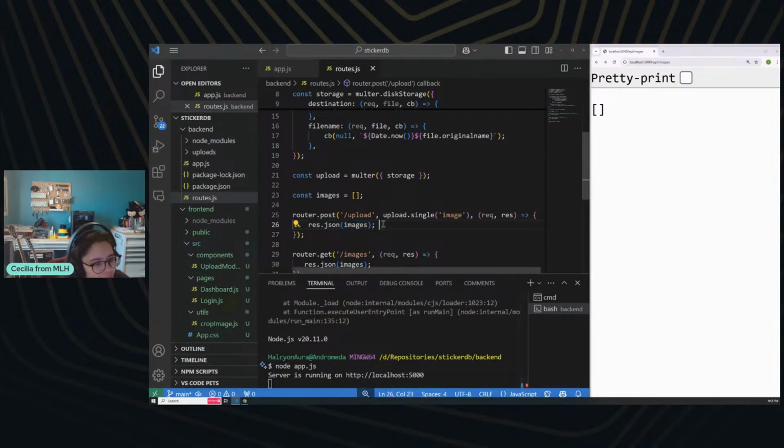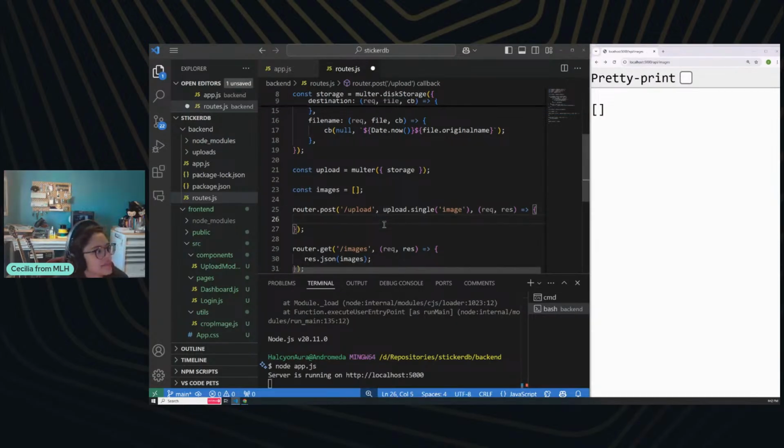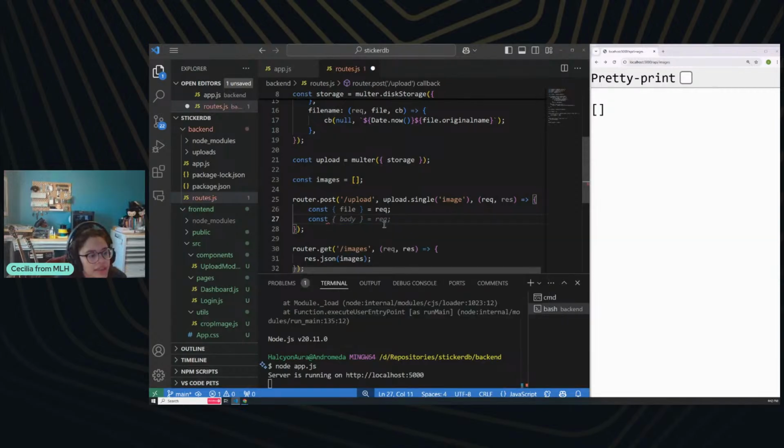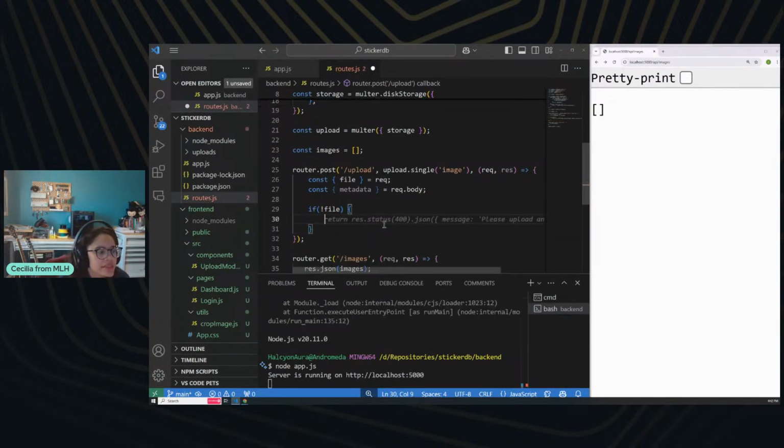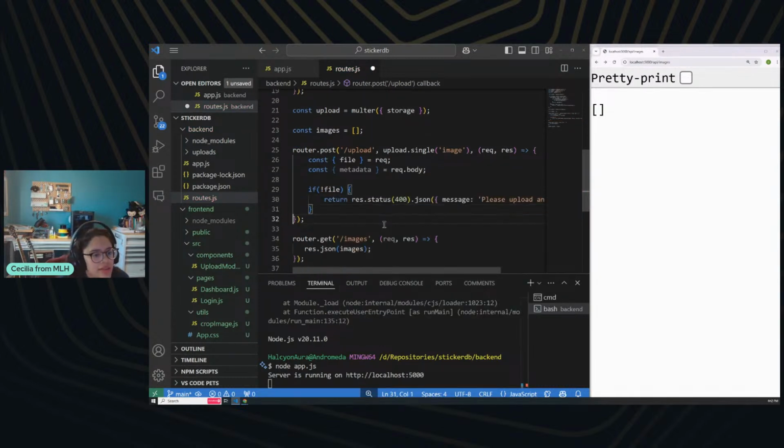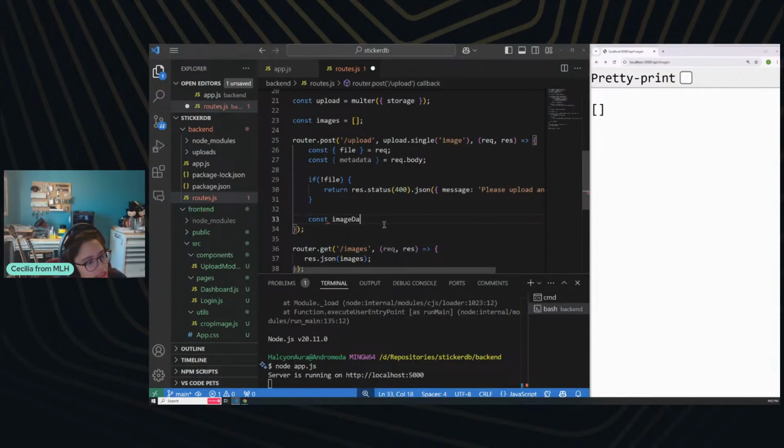Because it is a long boy. All right. File equals our request. And metadata is going to equal our body. And then, okay, you're not cooperating. If file does not exist, return that. Yes. Error handling, always good. And then image data. Yes, we want information on our image data, which will be for now.